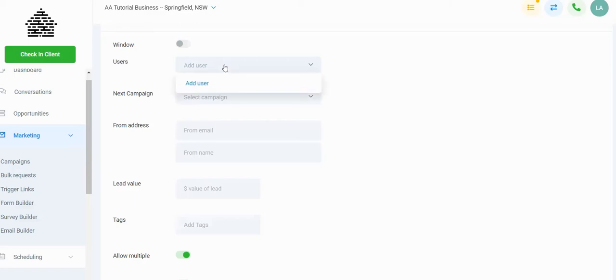Now, users means that if I had 3 different users, for example, in my account, the system will initiate like a round robin system. So the first person that comes into the campaign will be allocated to user A, the second person to user B, the third person to user C, and the fourth person back to user A. That's what that does. Now the next thing, and again, if you don't want to use that, you don't have to use it, you can leave it blank.